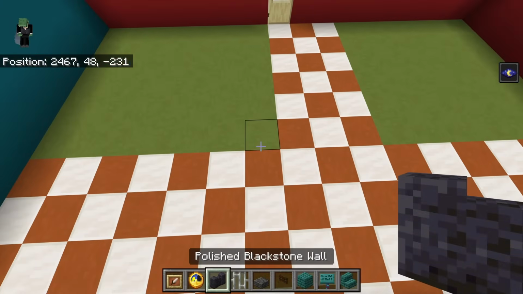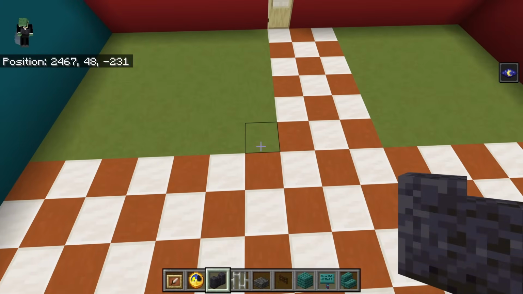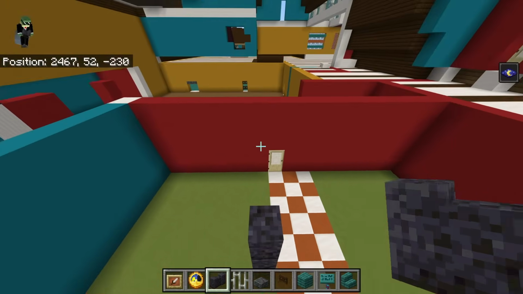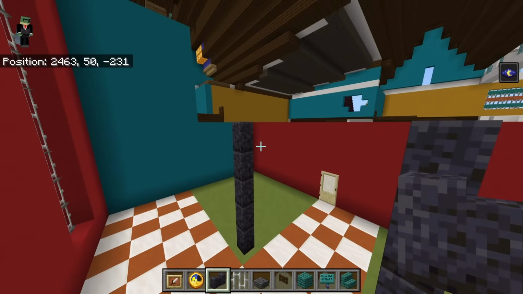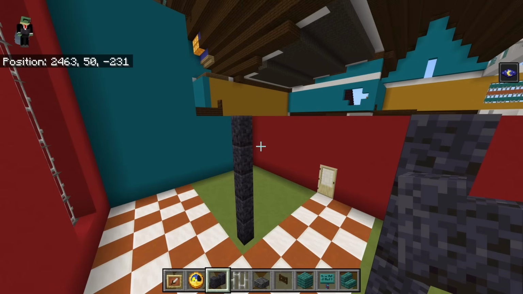So on the very corner lime terracotta on both, you want to extend it up with 5 polished blackstone walls. It should be the height of the red concrete for now, but that's not exactly important. I just felt like I'd point that out.